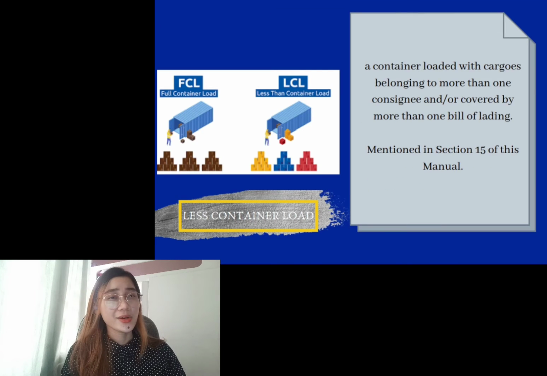Next is the less container load. It is a container loaded with cargoes belonging to more than one consignee and or covered by more than one bill of lading. It is mentioned in section 15 of this manual.